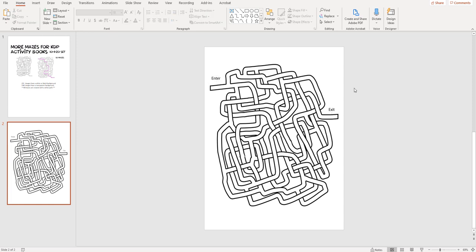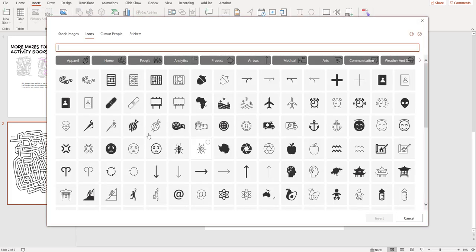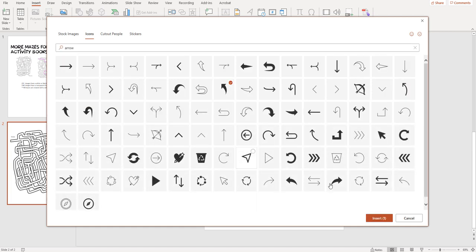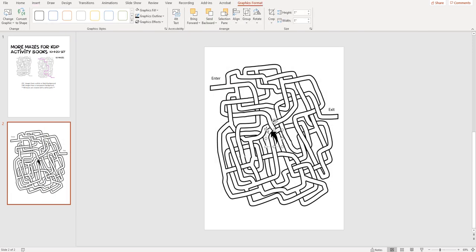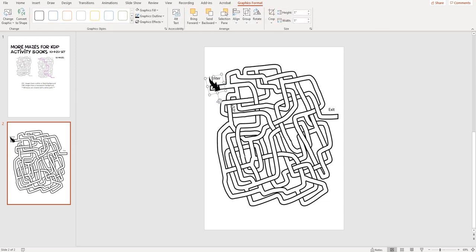Okay. Another nice thing about PowerPoint, now I'm in 2016, is that if you go to Insert, Icons, there are tons of icons in here. And let's put an arrow. Lots of arrows. Let's just pick one. Let's pick this one, and I'm going to insert it. You could also use this to point, instead of writing enter or exit, where you want people to start. Copy, paste, and we'll put this over here.